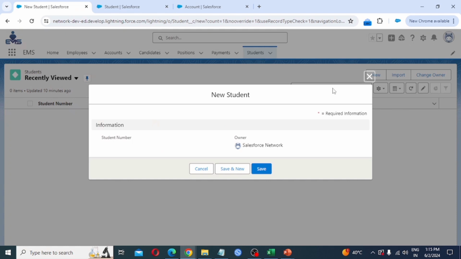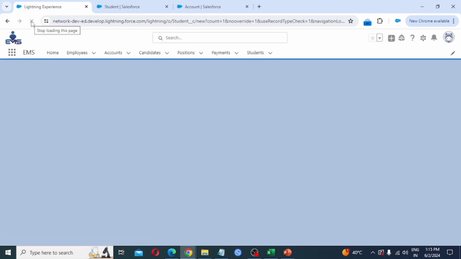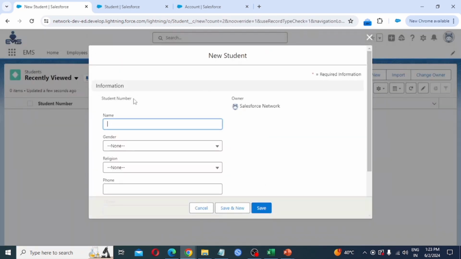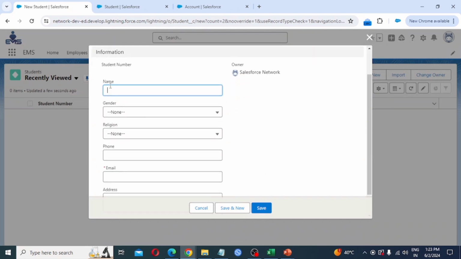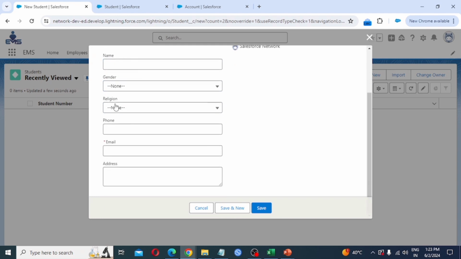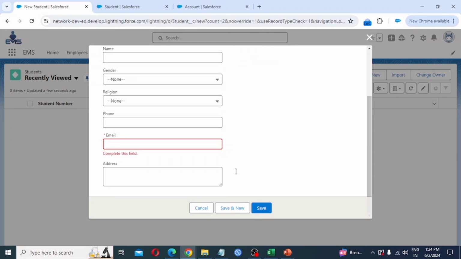So again, coming back to our employee management system application, just reload this page to see the output and click on new button. Now we are able to see all the fields for the student object. We had given name, text type. Gender is picklist type, male and female. Religion, we had given four values: Hindu, Muslim, Sikh and Christian. Phone is of phone data type. Email is of email data type, and we had made it mandatory, also unique. And address, we had taken text area data type.